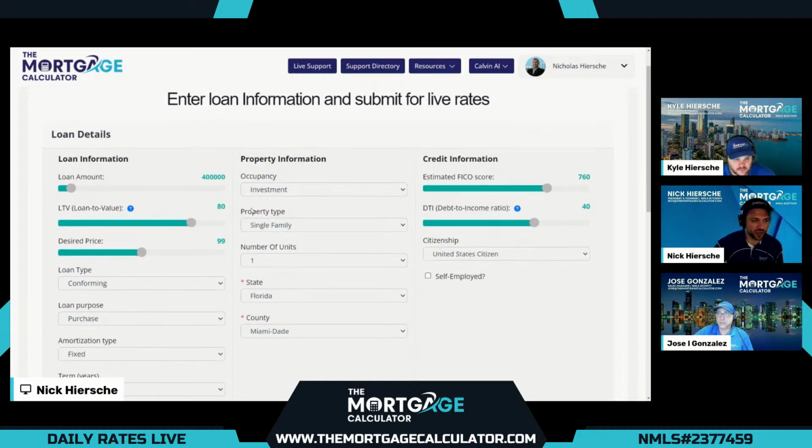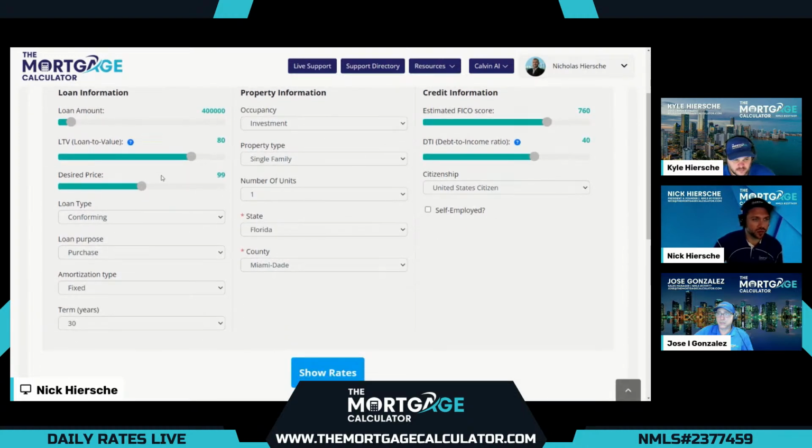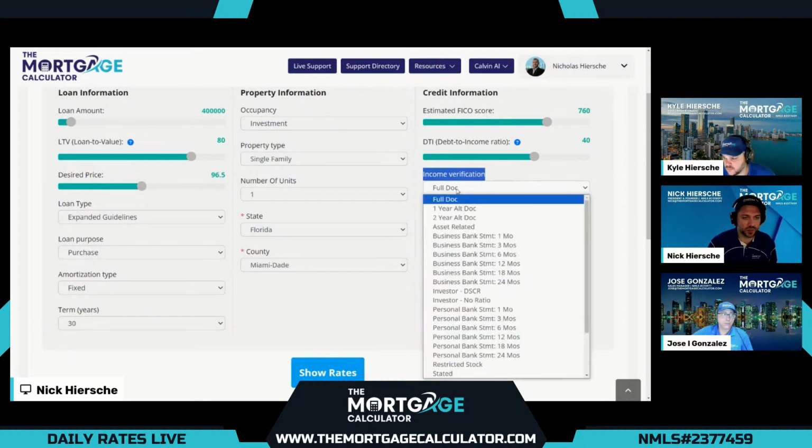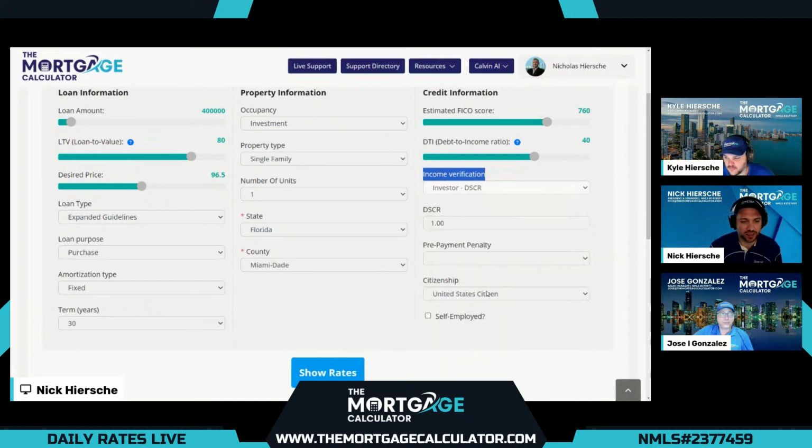So we'll set up the final live price or demo with the same scenario, and this time we'll select expanded guidelines, aka non-QM here. So the first thing we need to pick is our income type. Most popular income type for an investment is the DSCR option because it doesn't require any income or employment information from our borrower. We just use the estimated rents from the appraisal to determine a DSCR value. Stands for debt service coverage ratio.